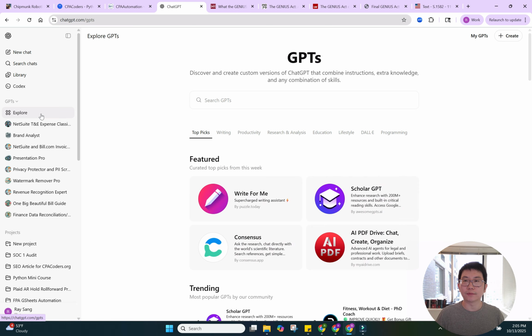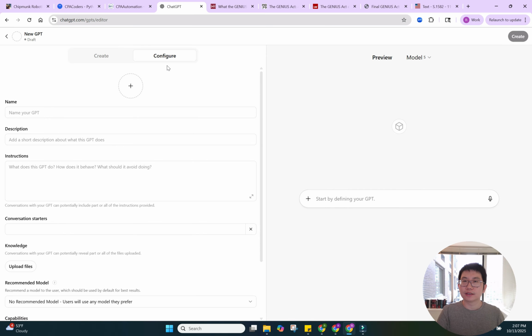earlier. To do that, I will click Explore, and here on the top right corner, you see this Create button. This is where we can start creating GPTs. When I click this button to create my own custom GPT, it will go into the custom GPT configuration page. The configuration page will ask you to name your GPT and provide the description and also instructions about what this custom GPT is about. And also you can pre-prompt some conversation starters with your users.